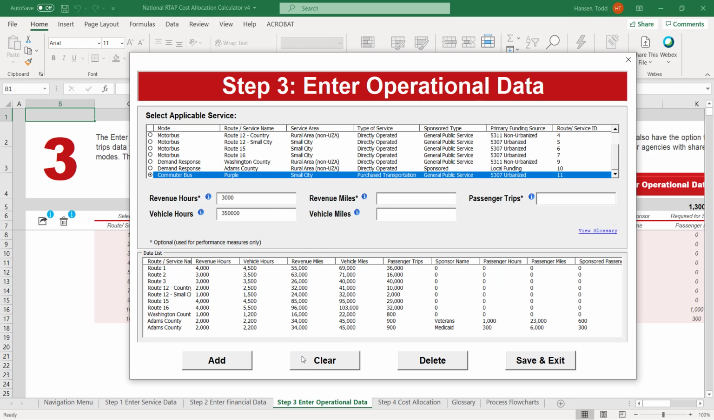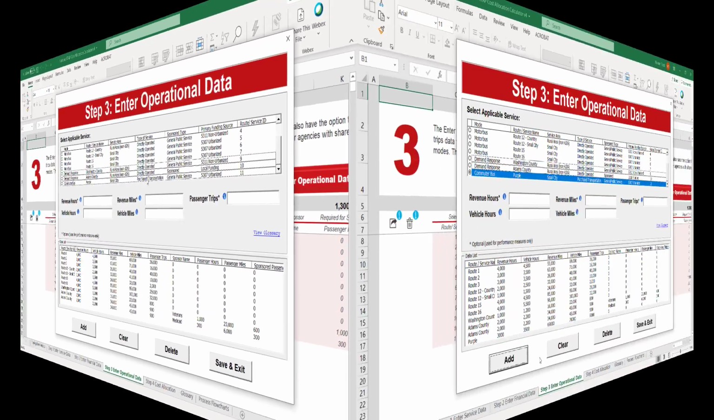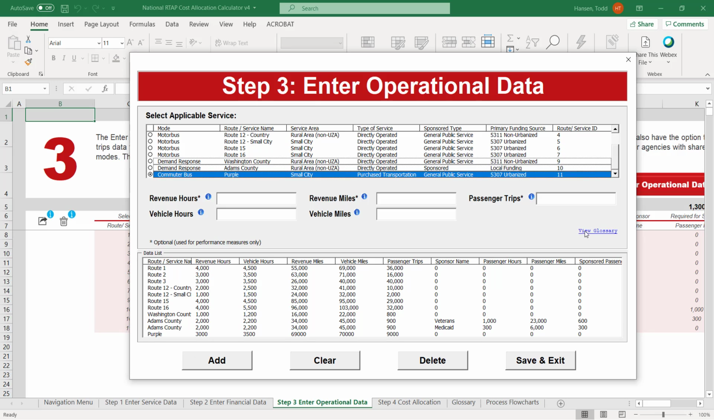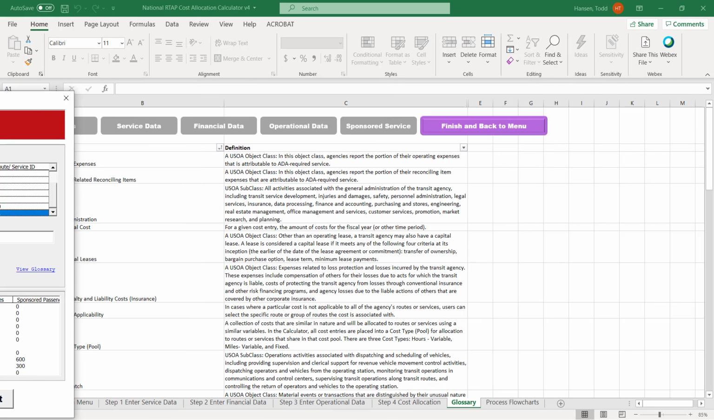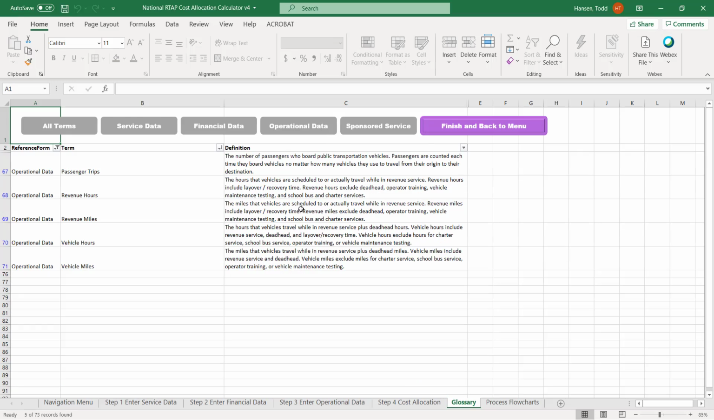You can clear the selections for the current data entry by clicking the Clear button. There is also a View Glossary hyperlink at the top right of the menu that provides helpful definitions on terms used in Step 3.